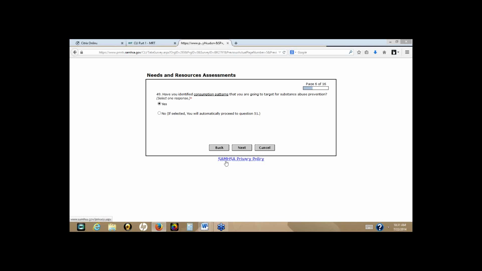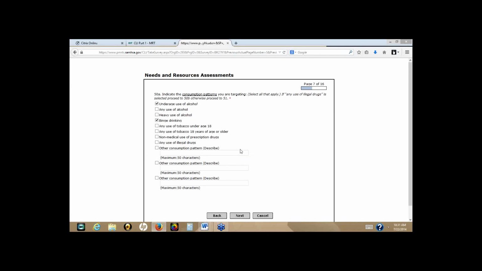So I'll ask if you've identified consumption patterns. That's probably a yes. You guys are looking at underage use of alcohol and binge drinking. The SPF SIG is sometimes used for other things, so you'll see things like tobacco and illegal drugs and things that might not apply to you, but this is just an overall tool for everyone to use.